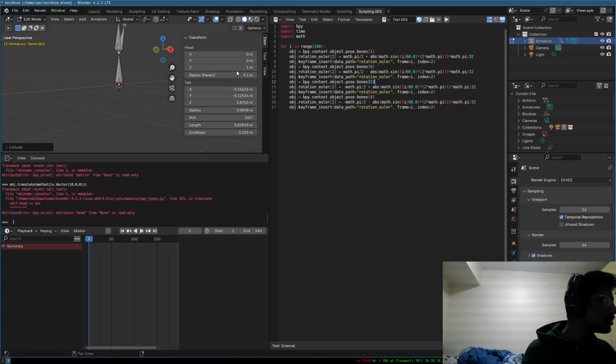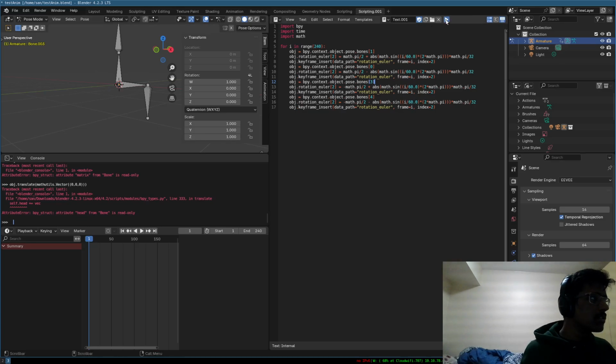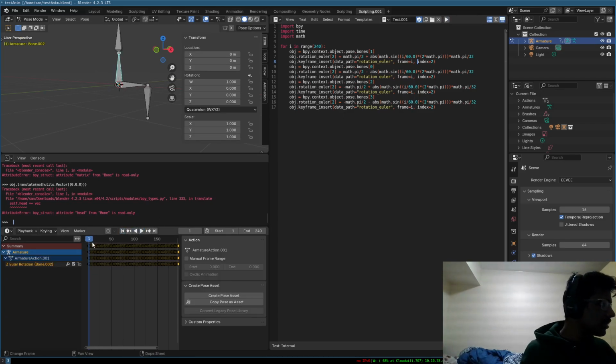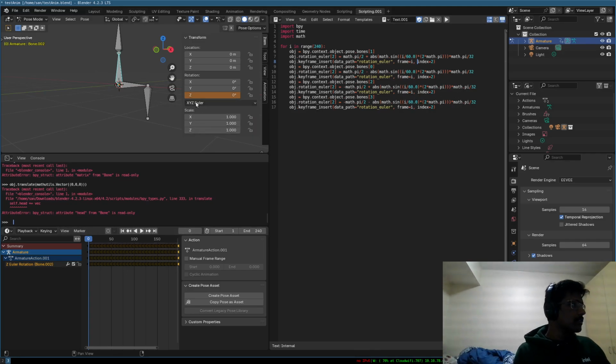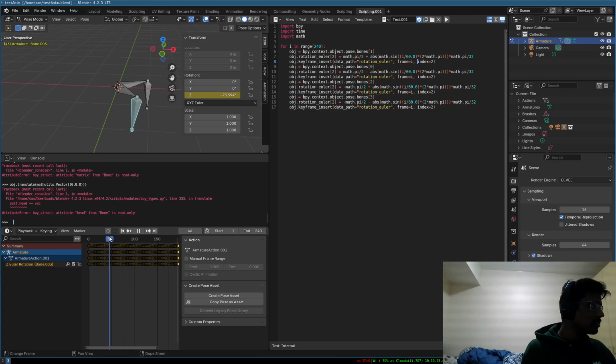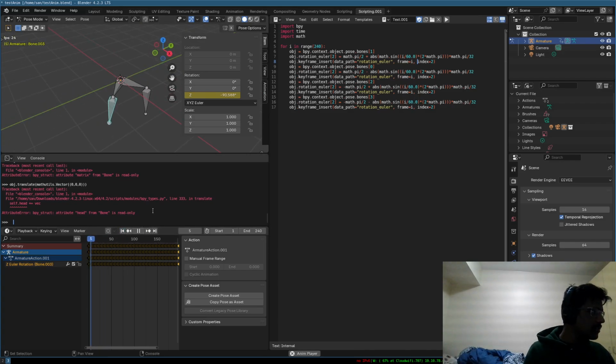Bone 2, yep. Oh, I can't count. Oh, I just had to manually set the rotation mode here. Okay, now we have legs bouncing. I'm going to increase the weight on that.